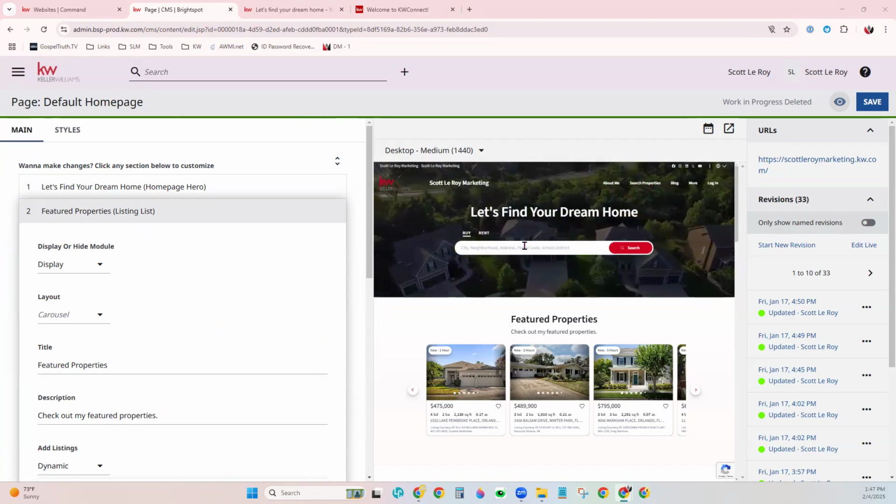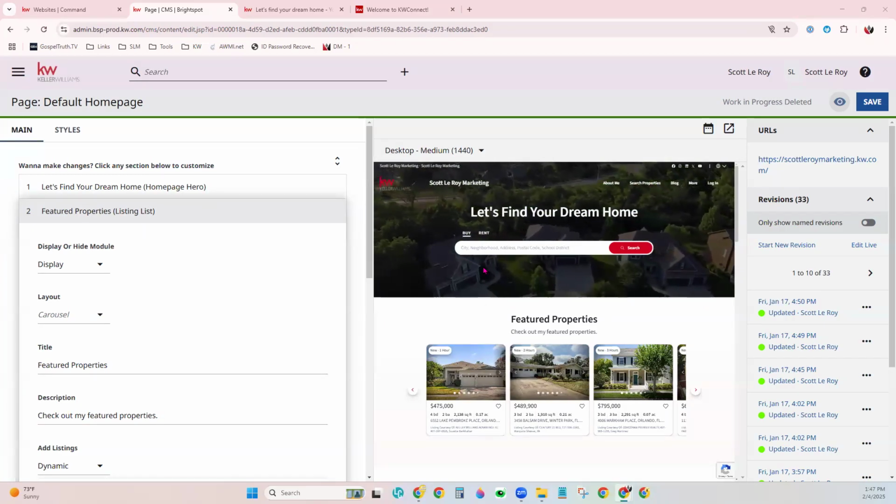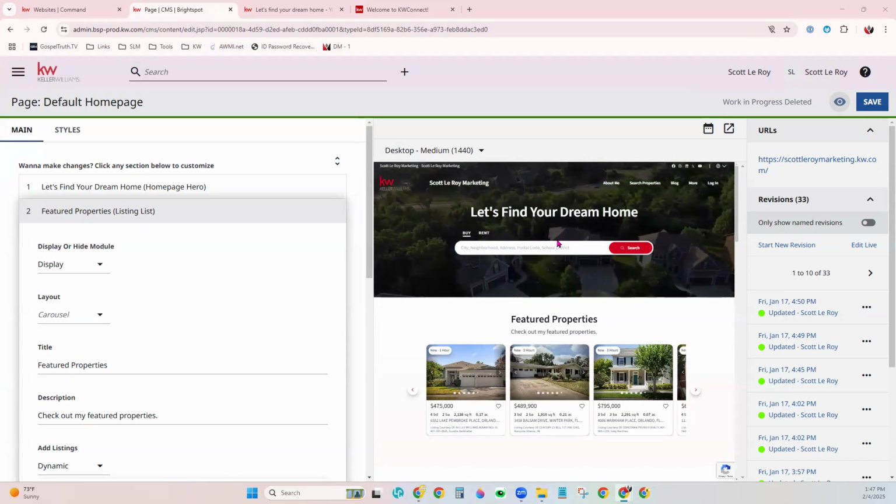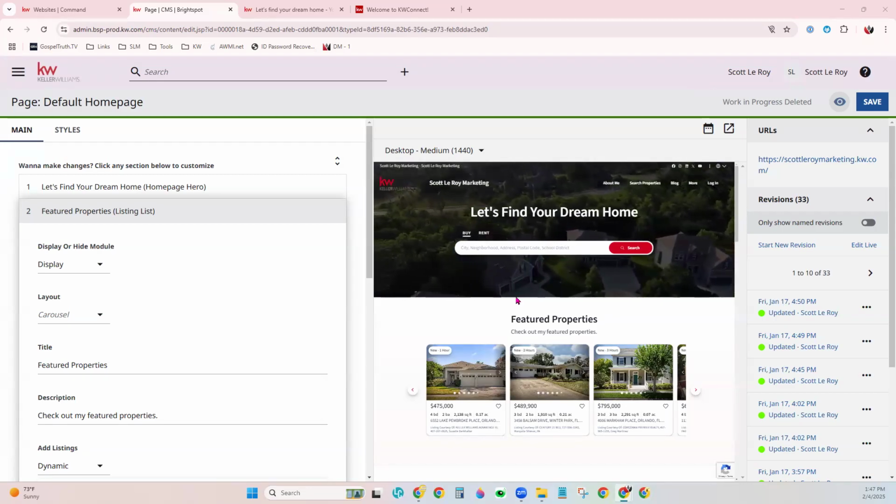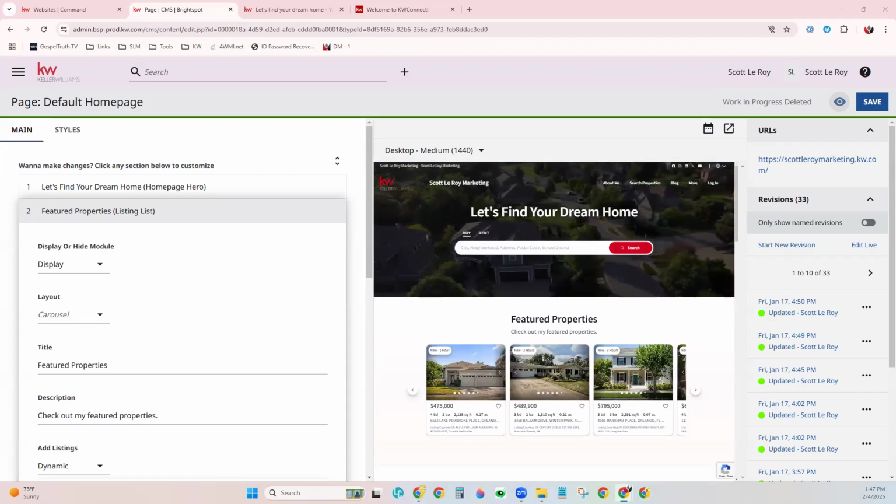Some people want it to be absolutely in front of the consumer's face that they can search right away and not really have to hunt for it up here at the top. It's really up to you though.